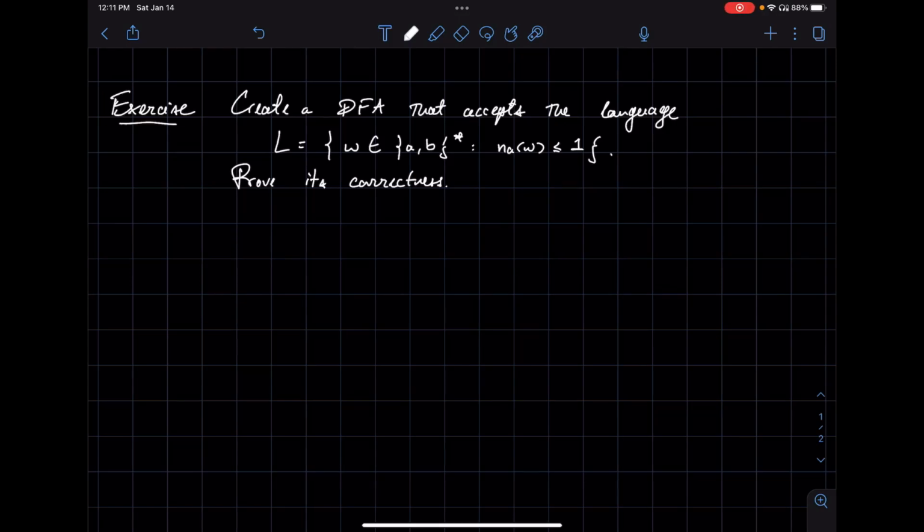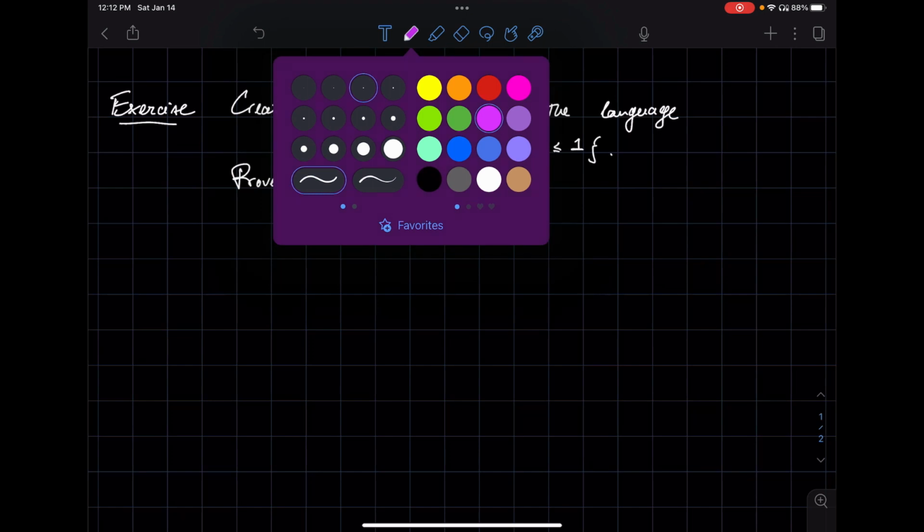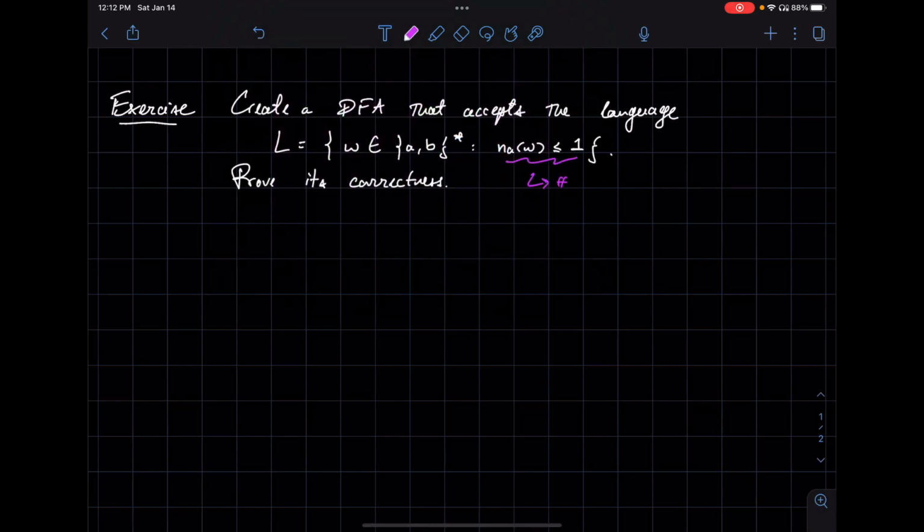Okay, hello everyone. In this video, we'll be looking at a DFA building exercise where we're asked to create a DFA that accepts the language L, where all the strings in L are over the alphabet {a, b}, and the number of a's in w is at most 1. So this notation means that the number of a's in w is at most 1. And we have an additional interesting thing to do: we're asked to also prove the correctness of the machine.